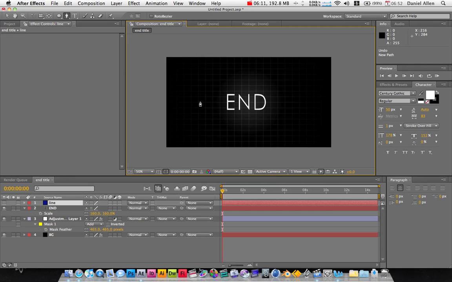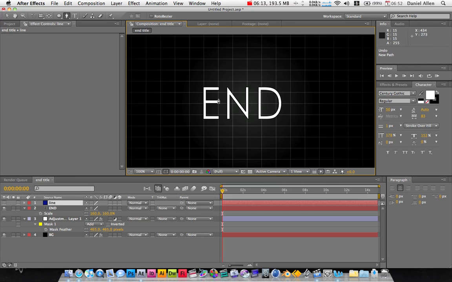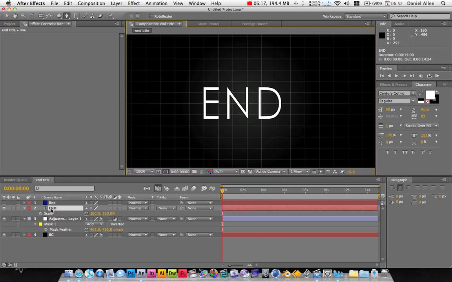Right. What you want to do, what looks really cool, is if you line it up with the E bit. Tell you what, grab the end and hit V to grab our move tool and line it up with that, line this E middle bit with this grid line. Then we're going to grab our pen tool again.